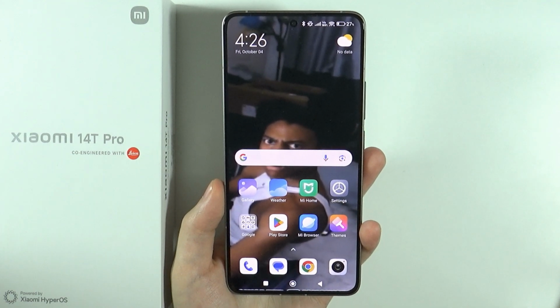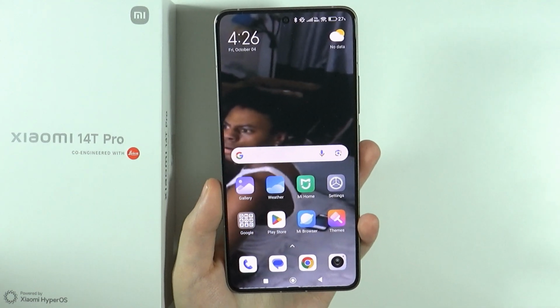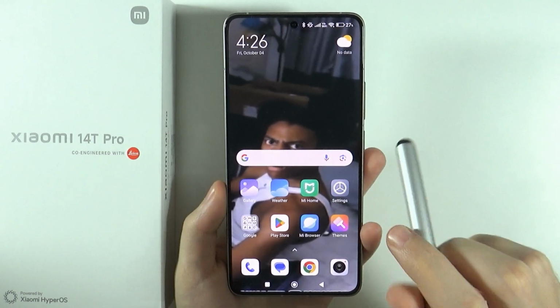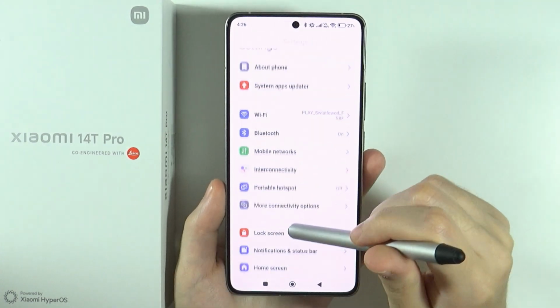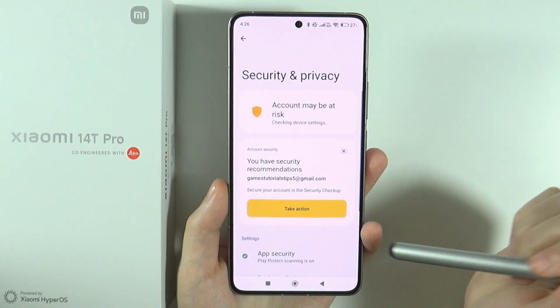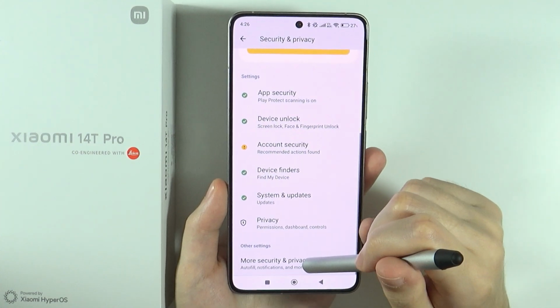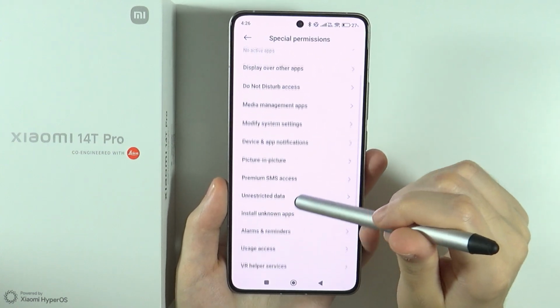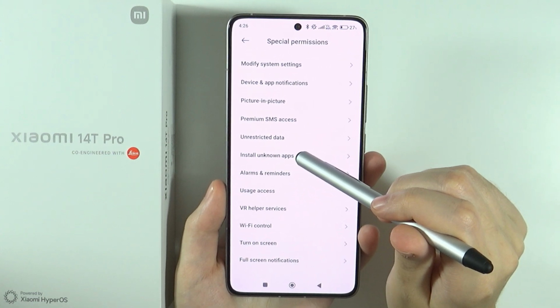Hello, in this video I'm gonna show you how to install apps from unknown sources on Xiaomi 14T and 14T Pro. So first of all, we need to go to the settings, then we need to scroll down and go to security and privacy. Over here, scroll down and go to more security and privacy, special permissions, and then over here you should be able to find install unknown apps.